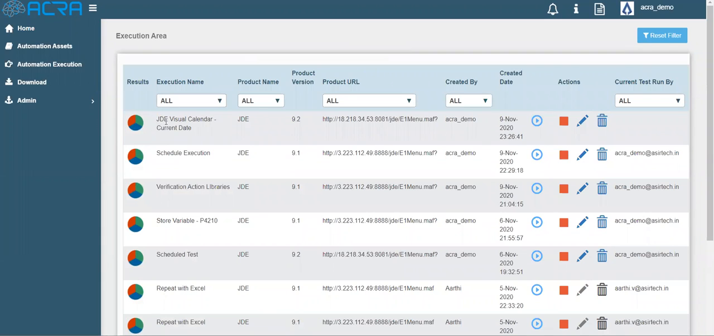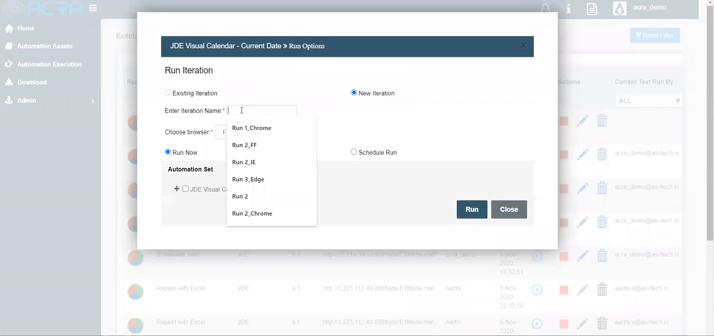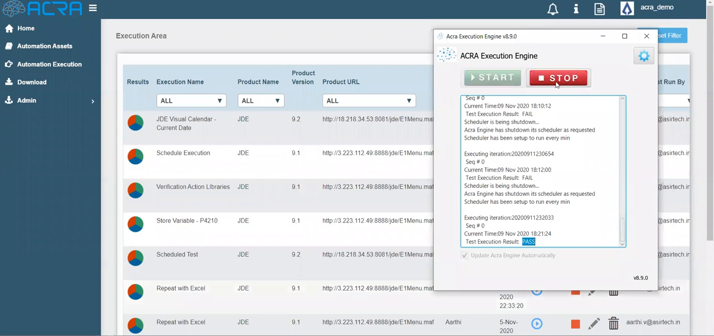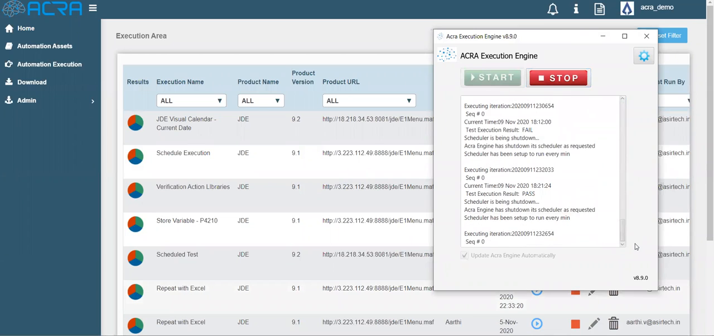Let's navigate to the automation execution page. You can see the newly created execution is listed here. So let's click on the Run Test icon of the corresponding execution and enter the iteration name. Choose the browser and select the automation set and click on Run button. The engine has triggered the execution.